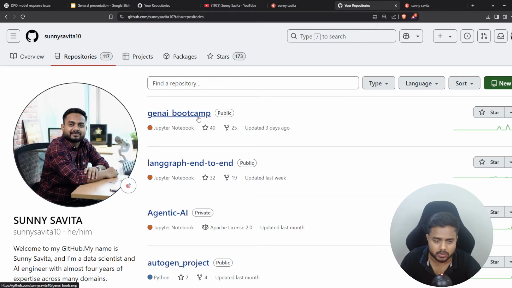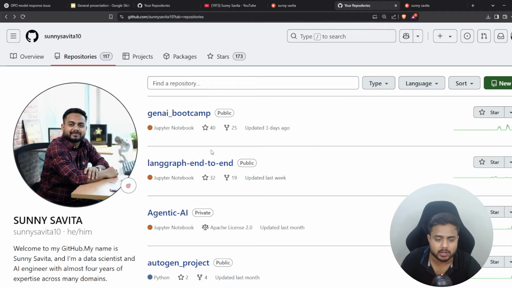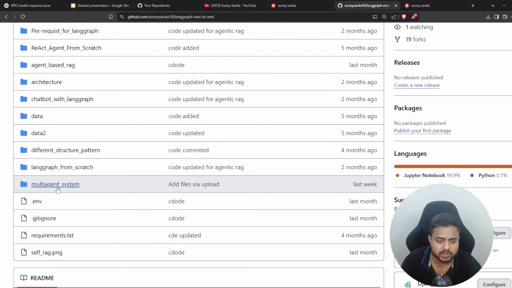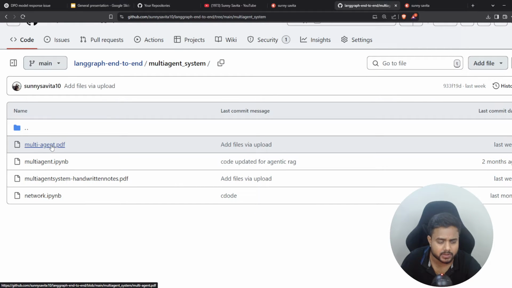Okay, so here is where you can check it out. Just a second, let me open this repository. Just go and check this multi-agentic system, with this particular PDF, this one.